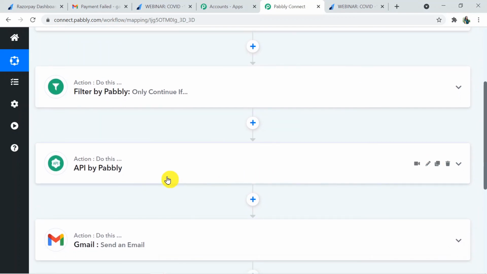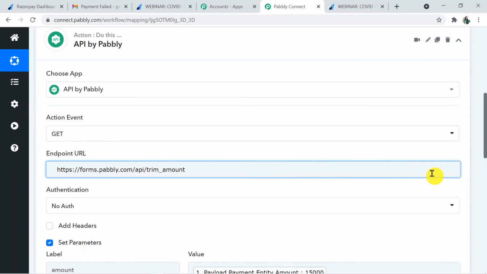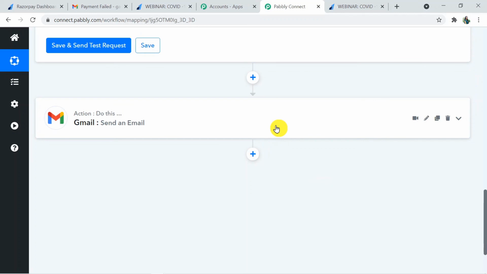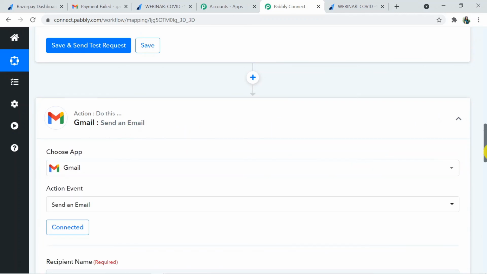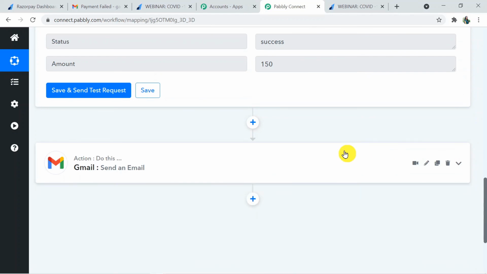Now the API by Pabbly to trim the amount. We have trimmed the amount, and this is the endpoint URL. Then lastly we have sent the data from Pabbly Connect to Gmail. In this manner we have connected these two applications, and not just these two software, you can integrate multiple software with the help of Pabbly Connect.